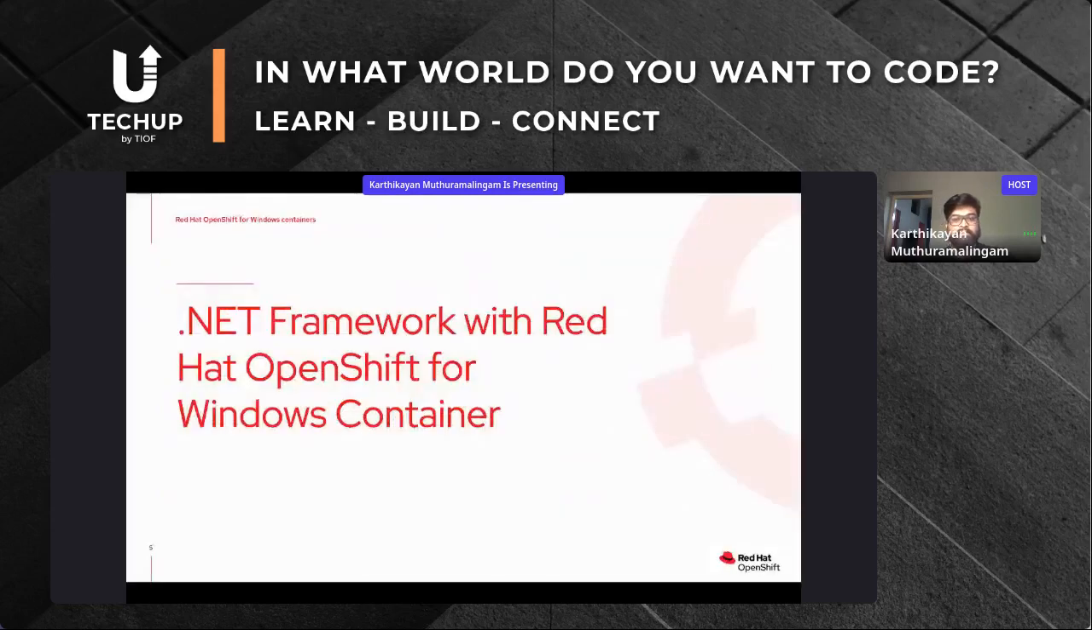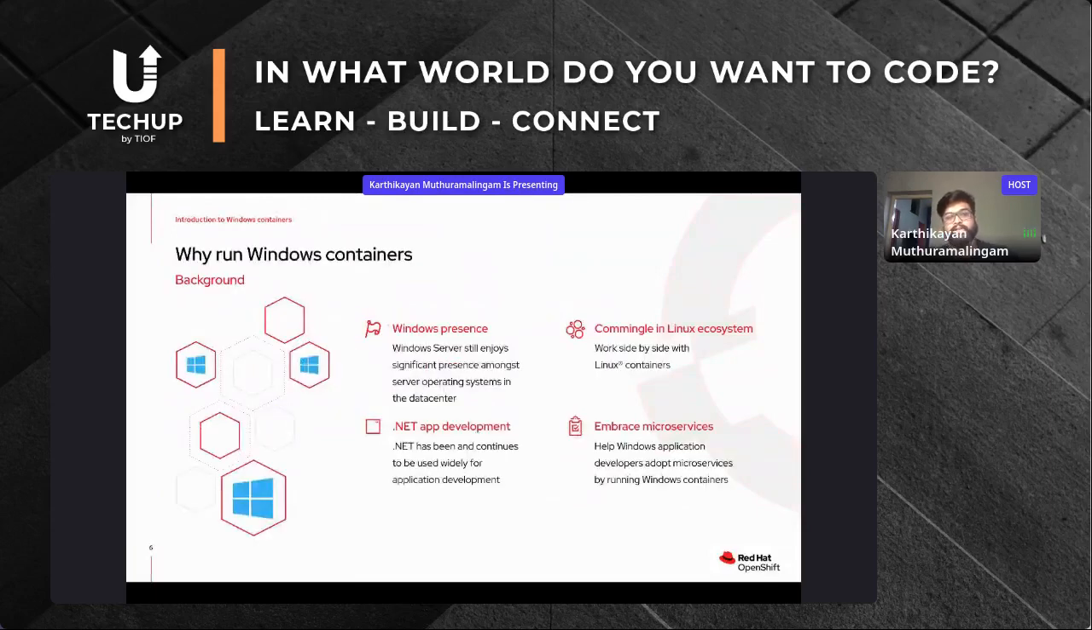Let's see .NET Framework with our Red Hat OpenShift for Windows container. So you see why you need a Windows container. A Windows container will be very helpful for the developers to adopt your microservices by running this Windows container.